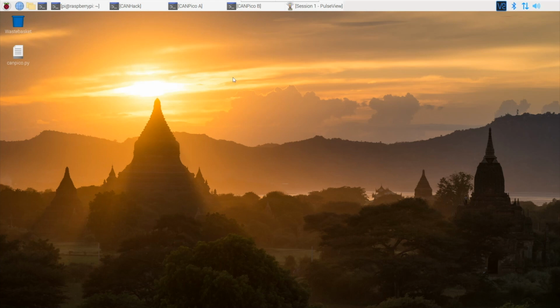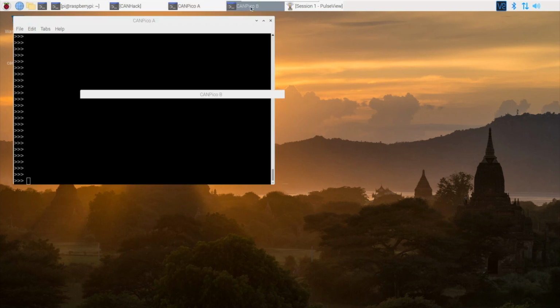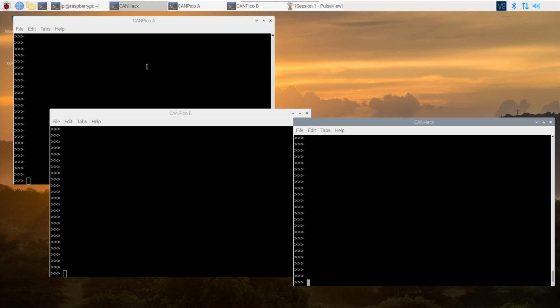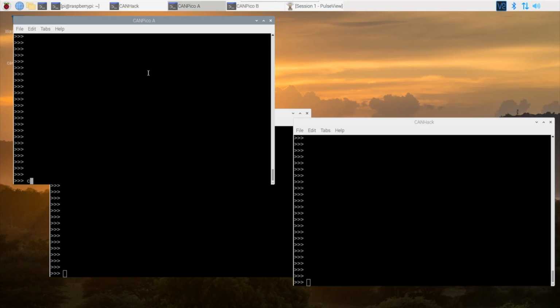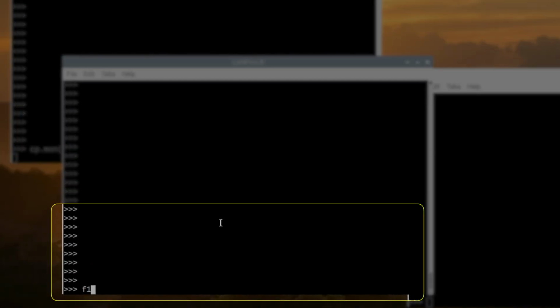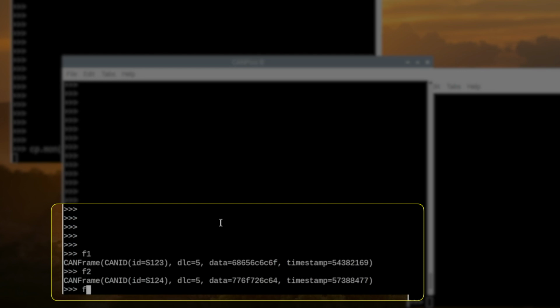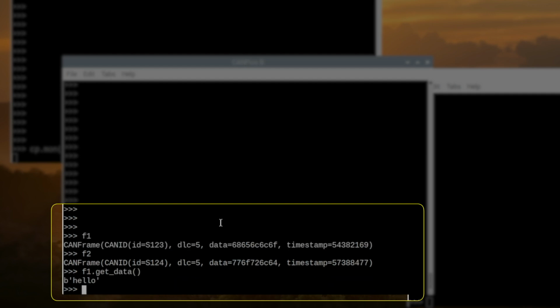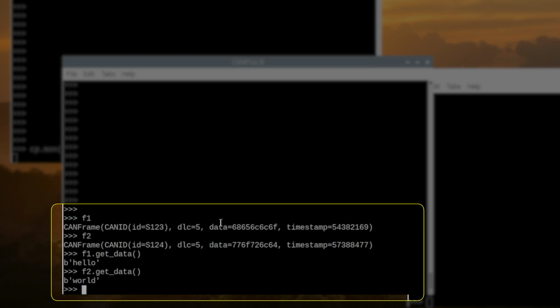The freeze doom loop attack could be illustrated with a CAN Pico A and B and CAN hack. And on one of the boards we will run the CAN Pico library monitor function. So that will just display the frames that it receives as it receives them. And over here we've predefined a couple of frames to send. Frame 1 and frame 2. Frame 1 has a payload of hello, and frame 2 has a payload of world.